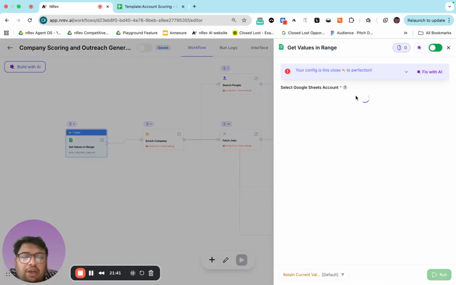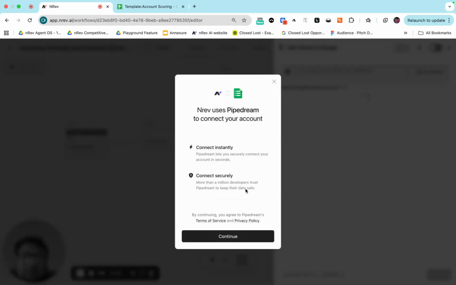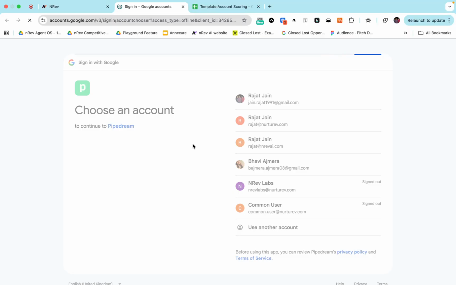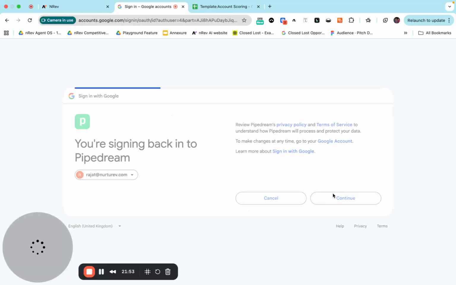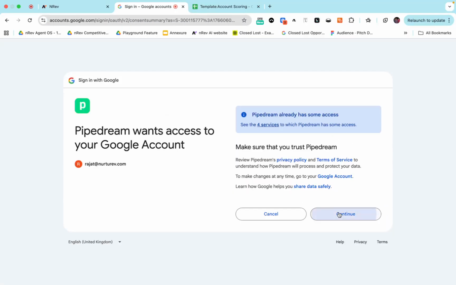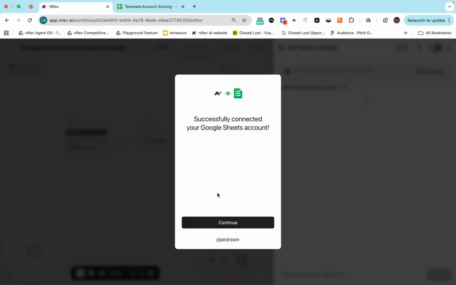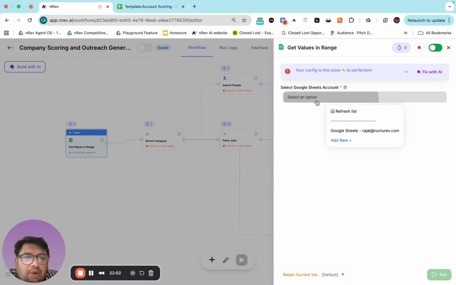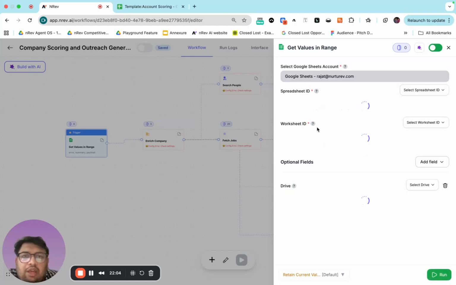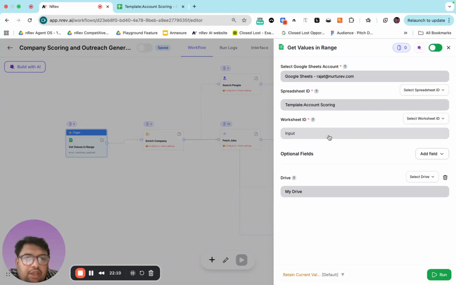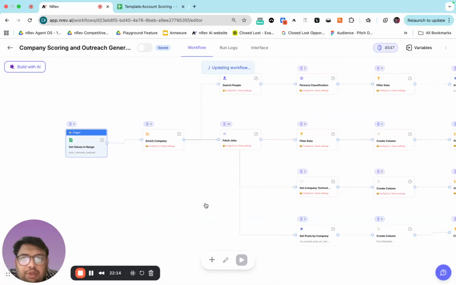For that, we'll connect our account. We use Pipedream as an integration partner to connect. I just need to give some authentication, and we'll be able to connect to the Google Sheet directly from here. Okay, it's done. Now I just need to use that. This is an account scoring template, and the ID is input. Okay, so I'll just run it from here.